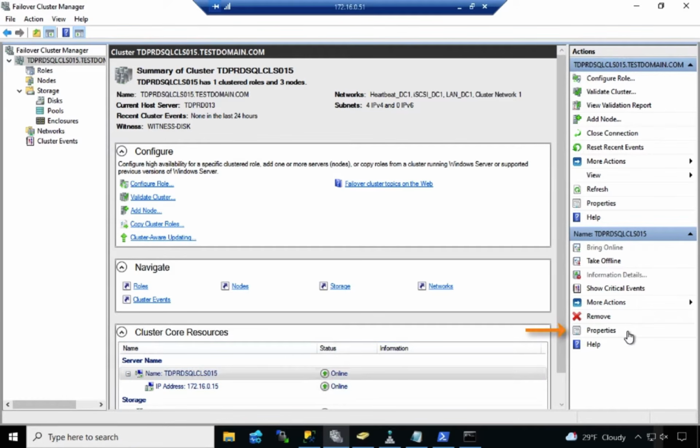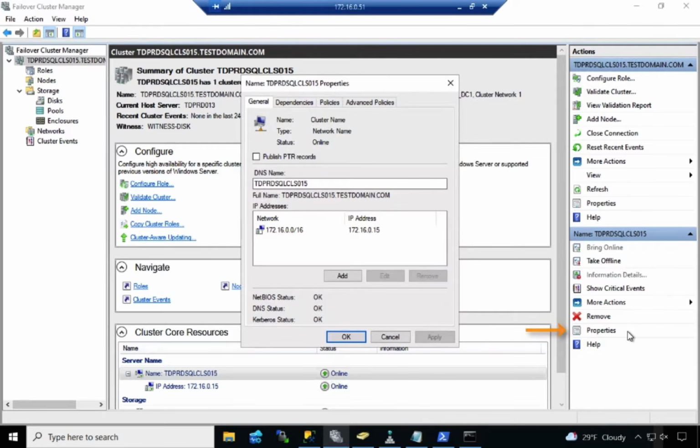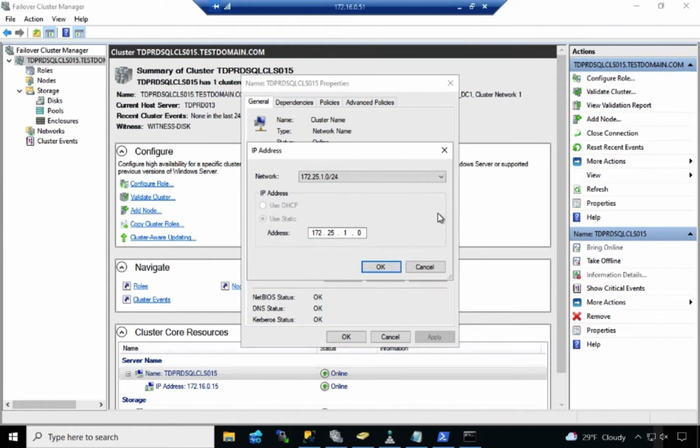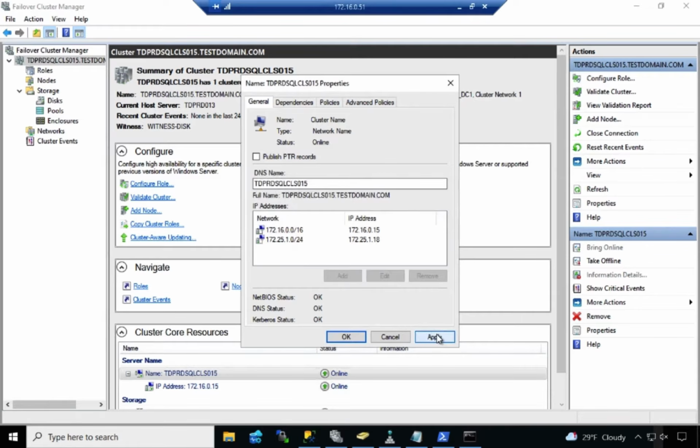So we'll click on Properties, and in here under the General tab, you would see the IP addresses. Click on Add, and notice that you now have a new option here for the 172.25.1 network subnet. In this case, I'm just going to use .18. Then click Apply. Now this is an example of an OR logic dependency, because now you have two virtual IP addresses as resources that the virtual network name resource depends on.